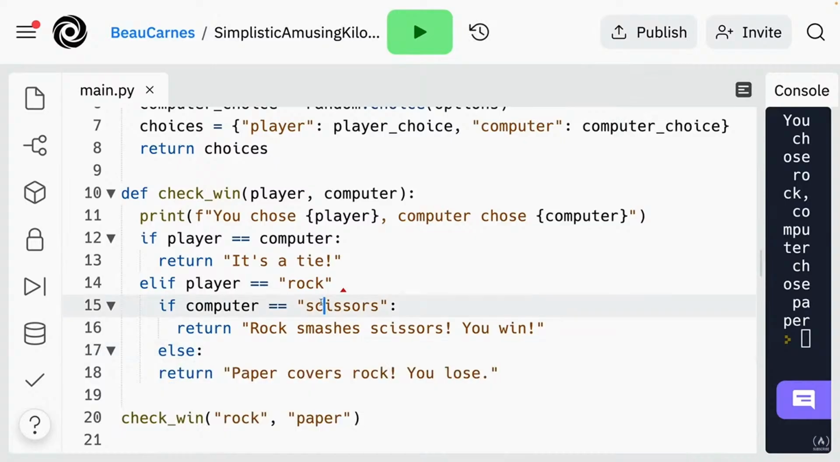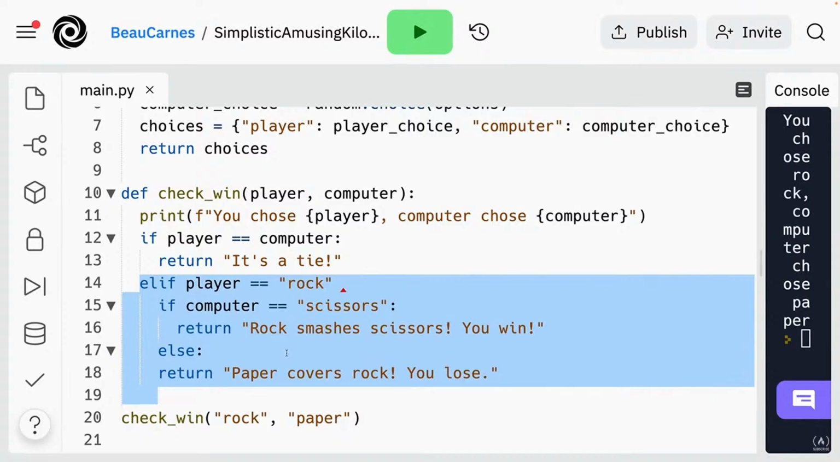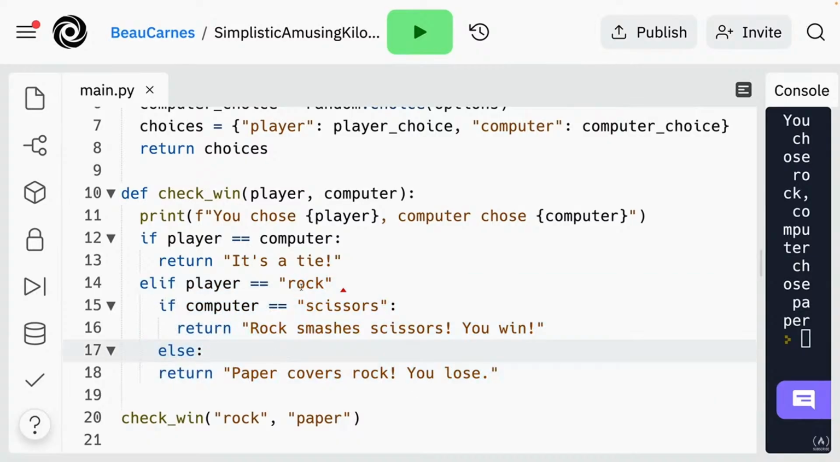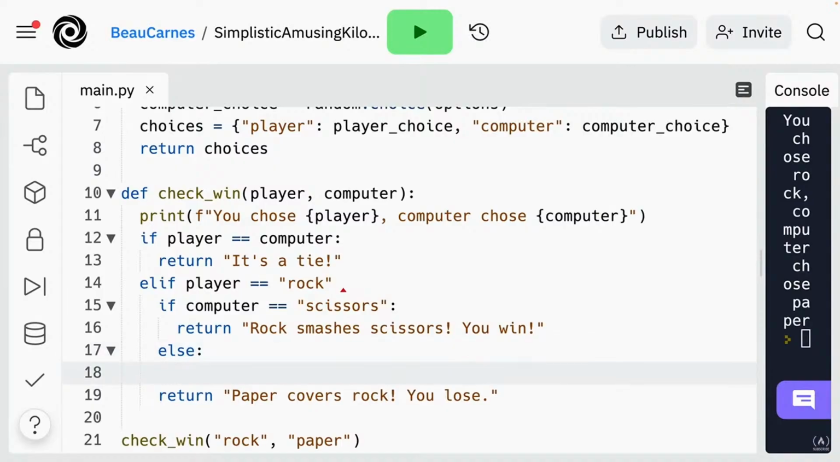Else, because if the computer equals scissors, there's only one other option, because we already know if player equals rock and computer equals rock, we'll have already returned it's a tie. And by the way, once you return something, the rest of the code in a function does not run. So if we're returning it's a tie, nothing else after that is going to run. So we know that computer can't equal rock at this point. So it's either going to be scissors or paper. So we don't even have to check if computer equals paper, because at this point, computer has to equal paper. And then we'll just return this line.